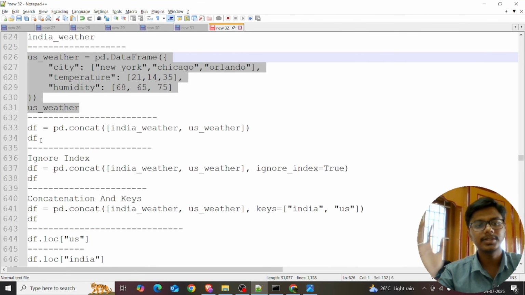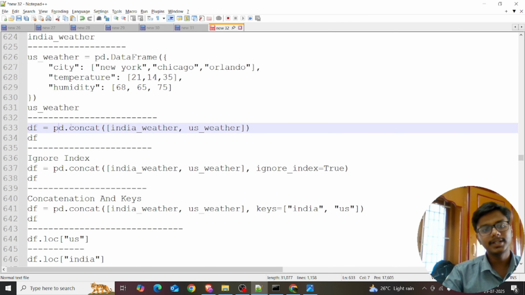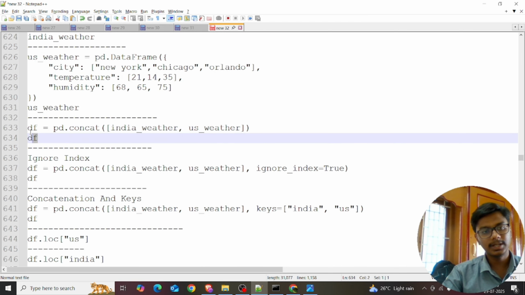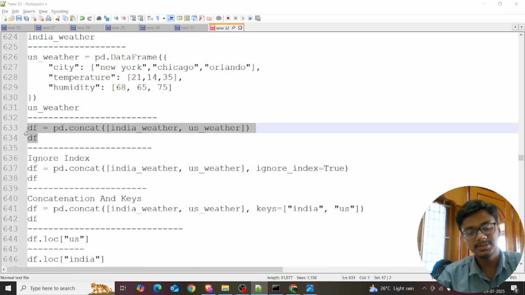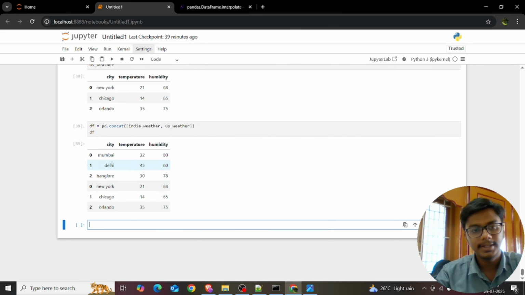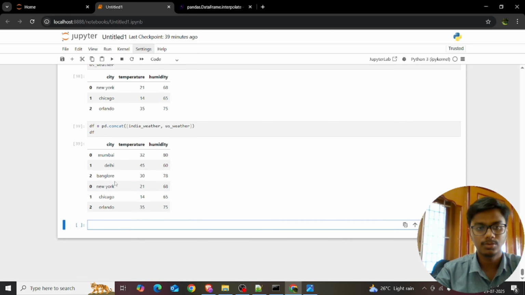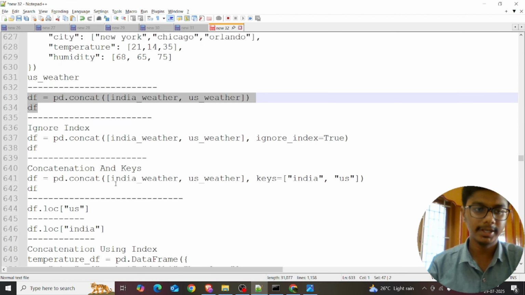So now I want to combine these, right? df is equal to... I want to combine two data frames into a single data frame. How can it be possible? It is possible using pd.concat of india_weather, comma, us_weather. So we are combining it. Just simply copy this code. Mumbai, Delhi, Bangalore, New York, Chicago, Orlando. That's all, we are combining it.